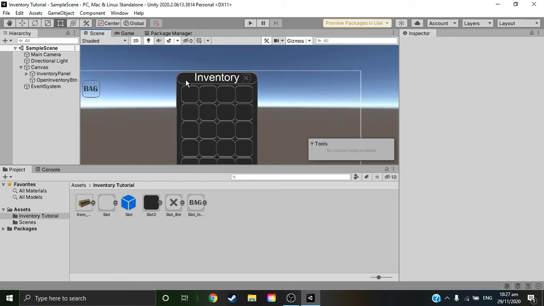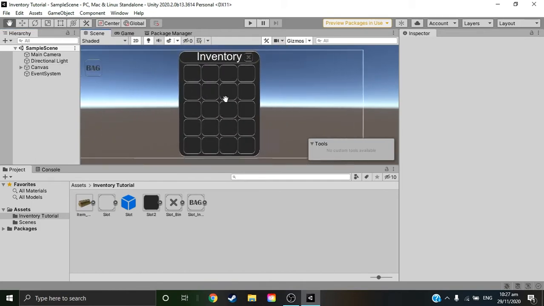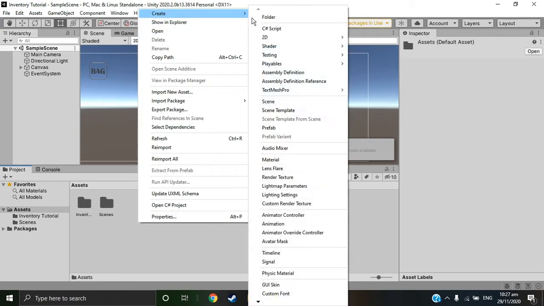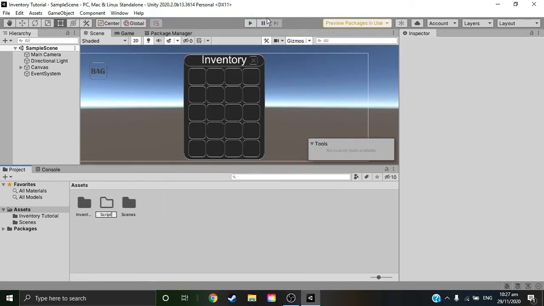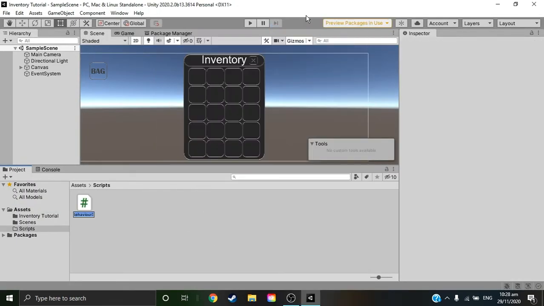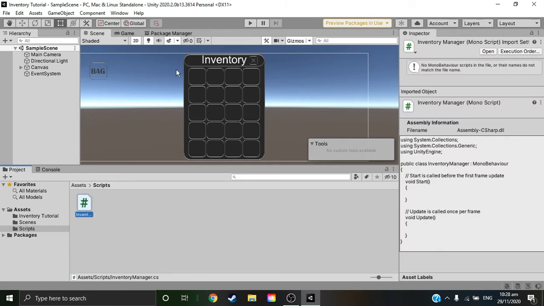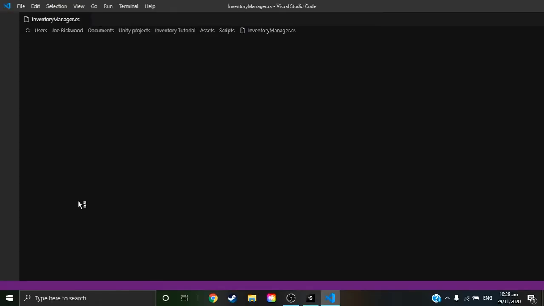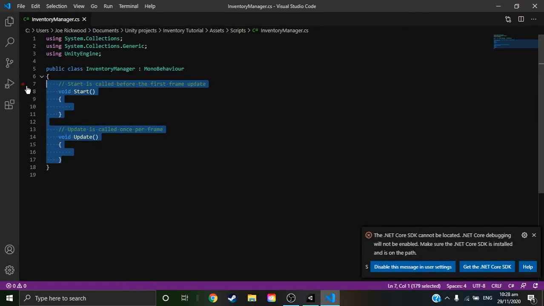Okay, so the next thing we need to do, now that we have all of this set up, is add a few scripts. So let's go here to scripts. Under the scripts, we're going to create a new one, and we're going to call this inventory manager. And let's go into it, and we're going to select these and just delete them.